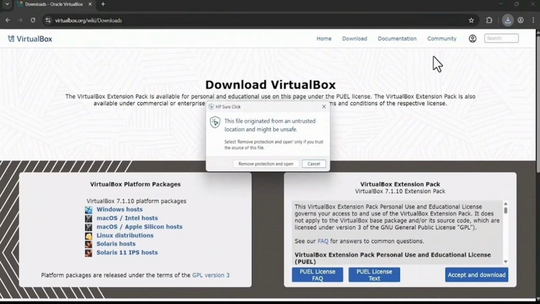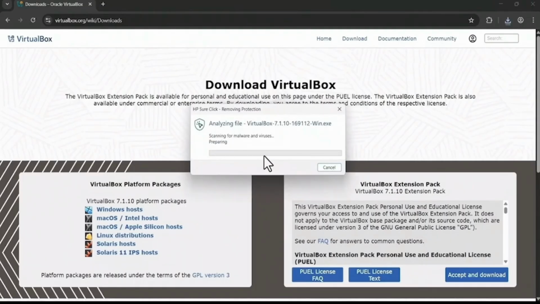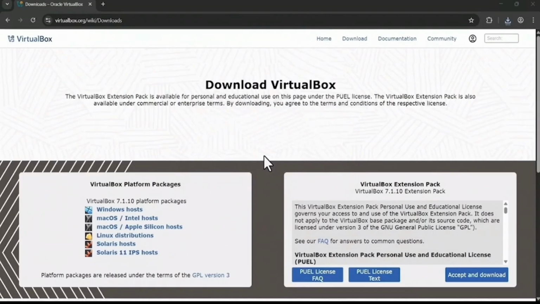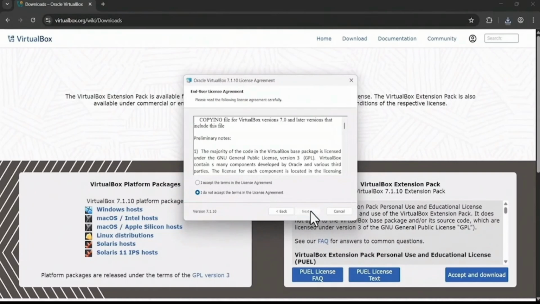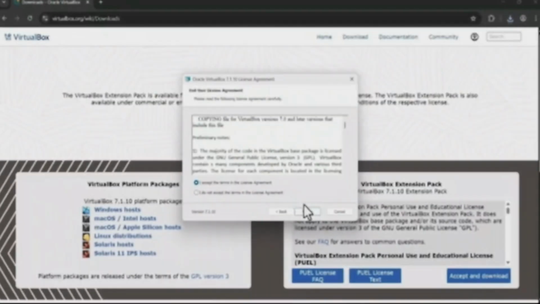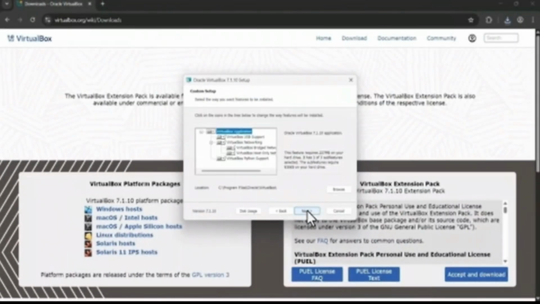A Windows security pop-up may appear, asking you to remove protection and open it only if you trust the source. Since this file originates from the official Oracle VirtualBox website, you can click on Remove Protection and Open option to proceed safely. This opens the Oracle VirtualBox 7.1.10 setup. Click on Next to begin the installation. On the User License Agreement screen, select I accept the terms in the license agreement. Next to proceed.